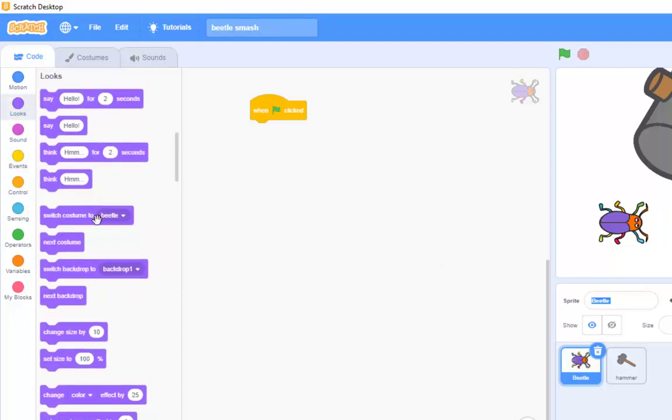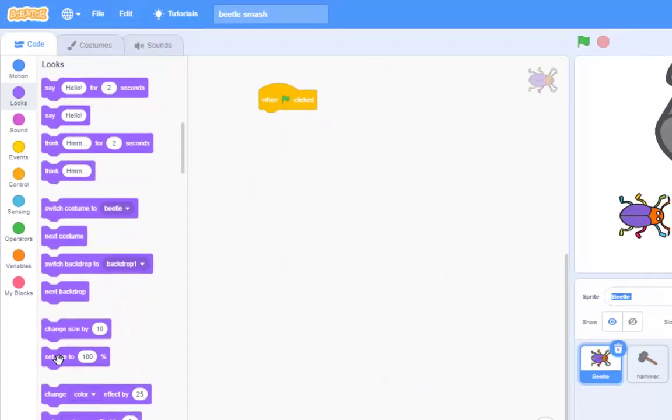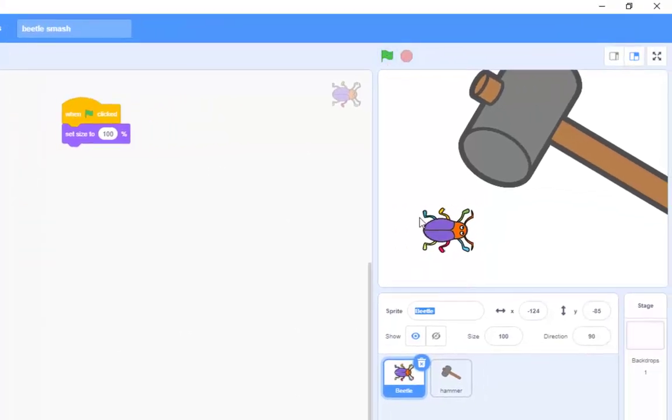We're going to go to looks, because we want to change the size of it. We want to change what it looks like. And in looks, we have these two blocks here, change size by 10 and set size to 100%. I see a lot of students in the past always use change size. We don't want that, we actually want set size. So if I do this and press the green flag, nothing's happened, because the beetle is at 100% of its original size, in other words, the same size.